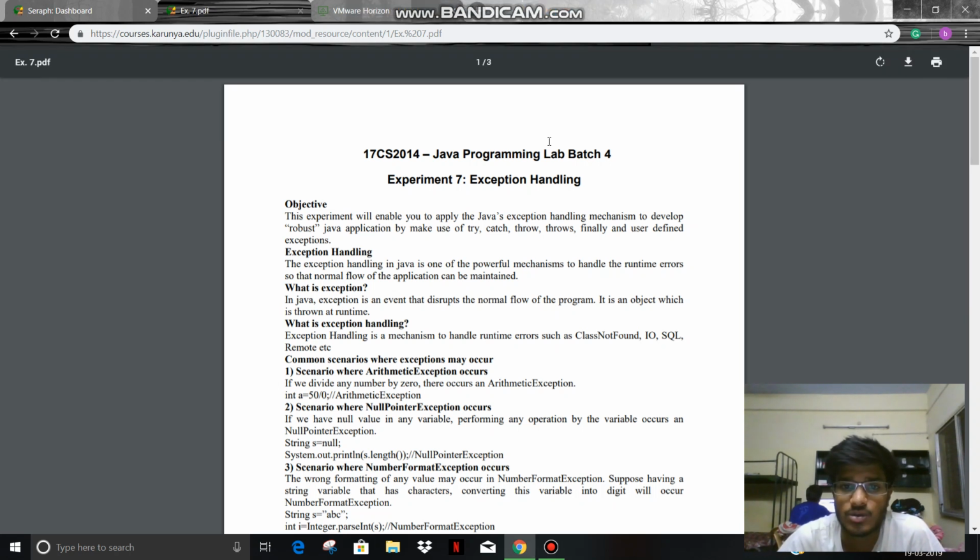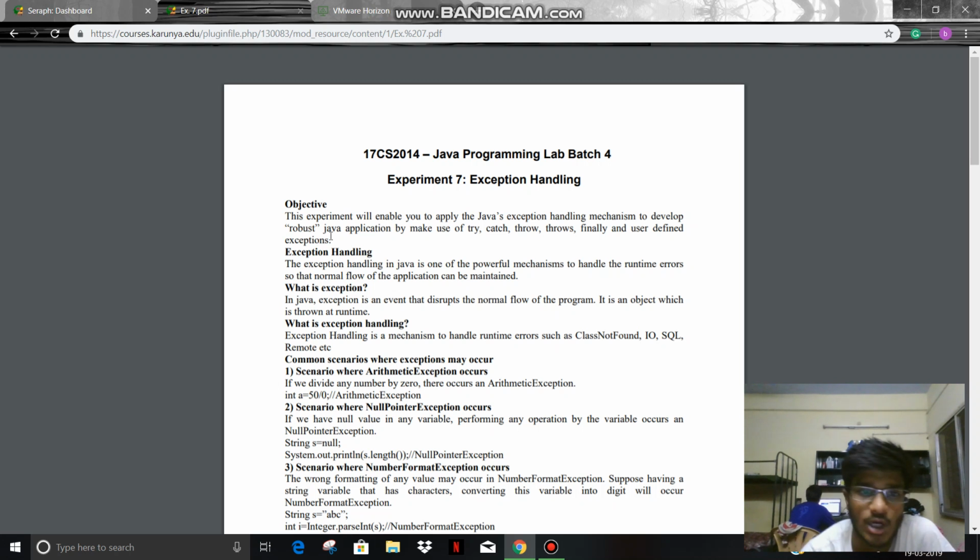In this session, we are going to discuss exception handling. This is an important topic we should learn in Java. The main objective of this experiment is to enable you to apply Java exception handling mechanisms to develop a robust Java application by making use of try, catch, throw, throws, finally and user-defined exceptions. When an exception comes, you need to use try and catch blocks, throws, and finally. These are the blocks you should use so that the exception will not disrupt the program.